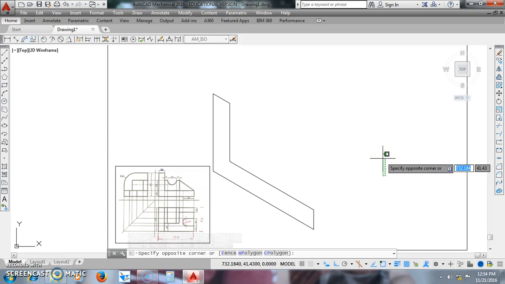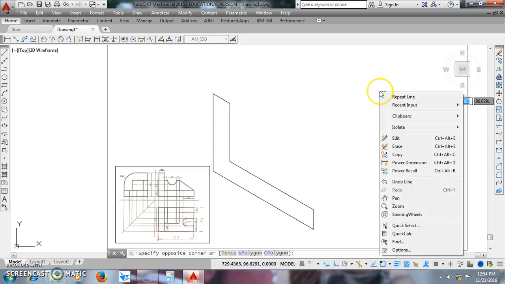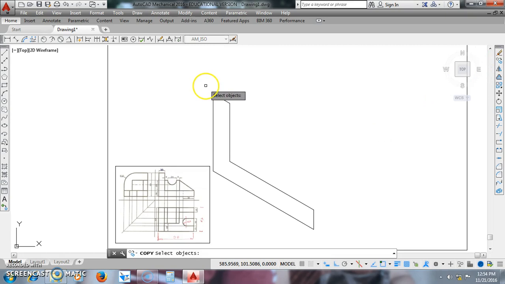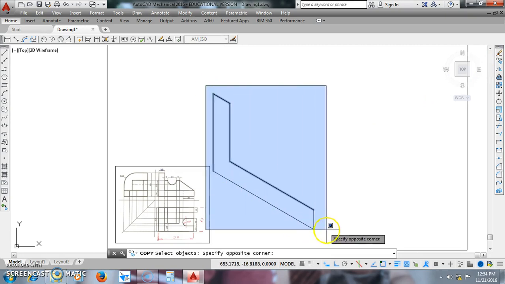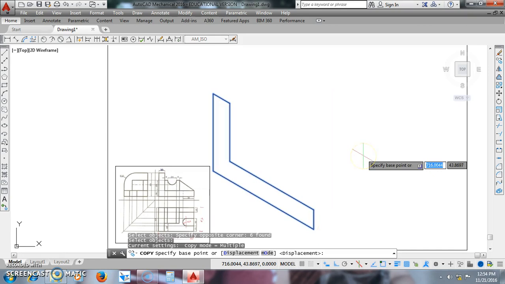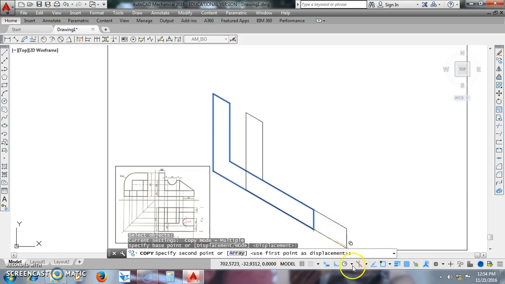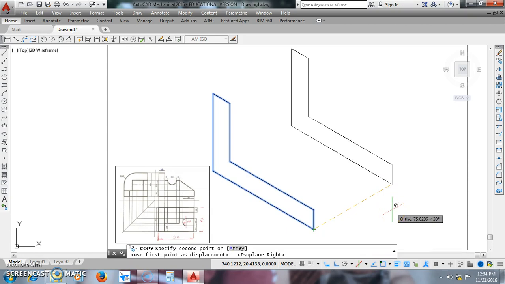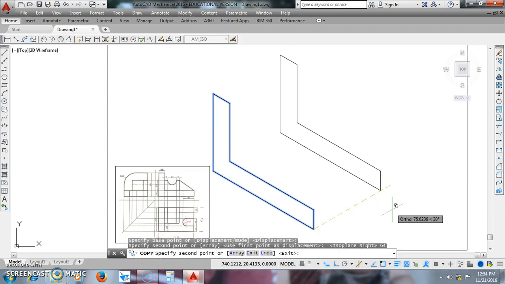Now we copy it over a distance of 64 millimeters. Copy. Select this. Selection complete. Then base point is this point, and in the ISO right plane over a distance of 64 millimeters. Enter.